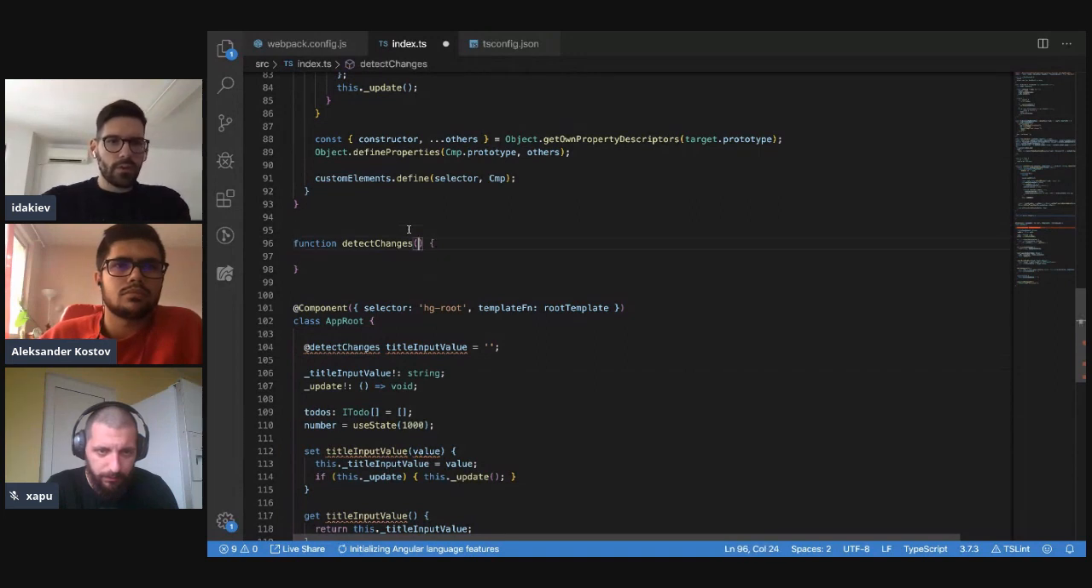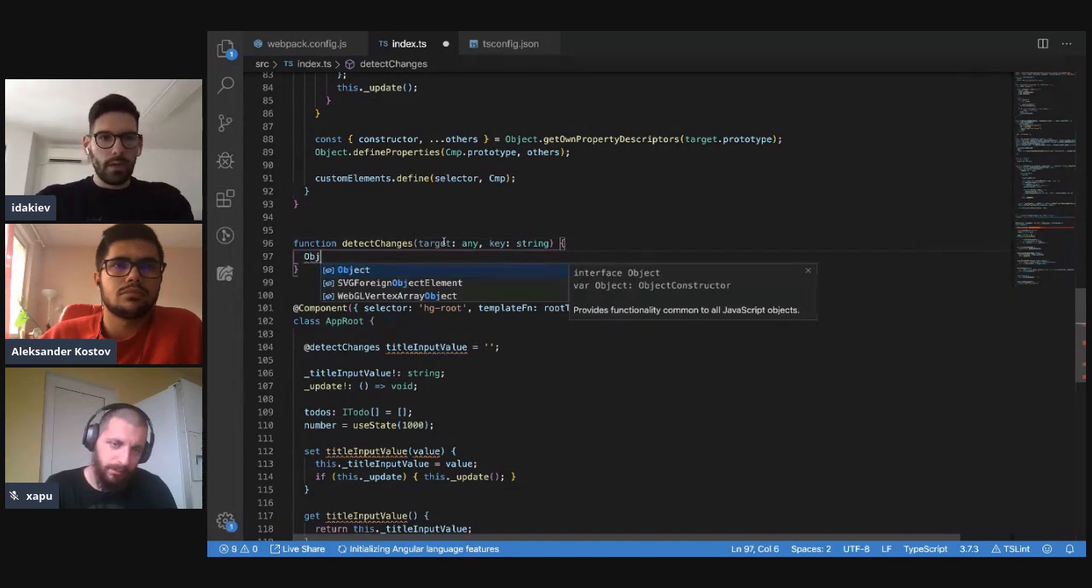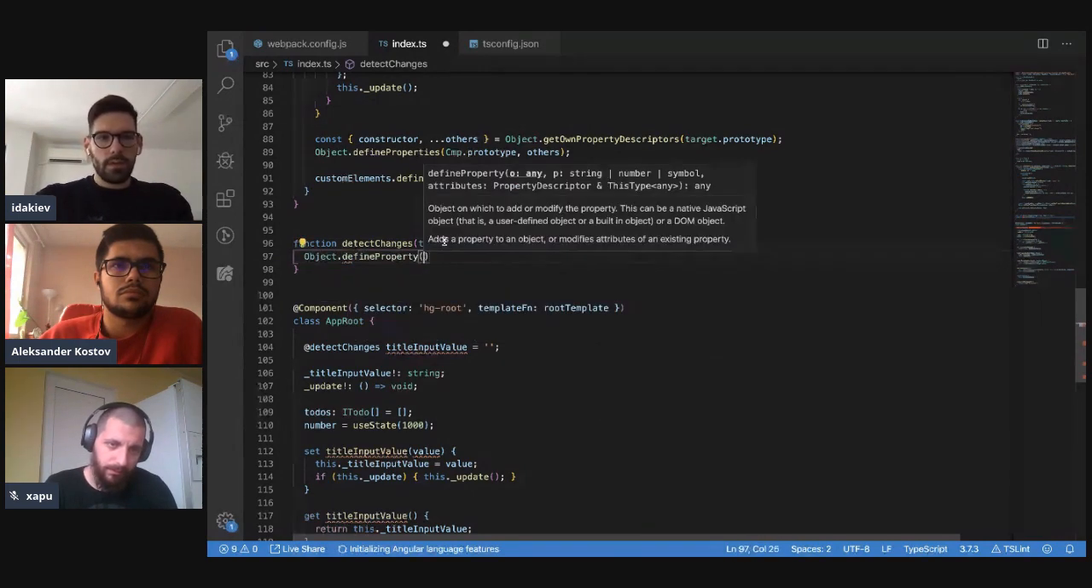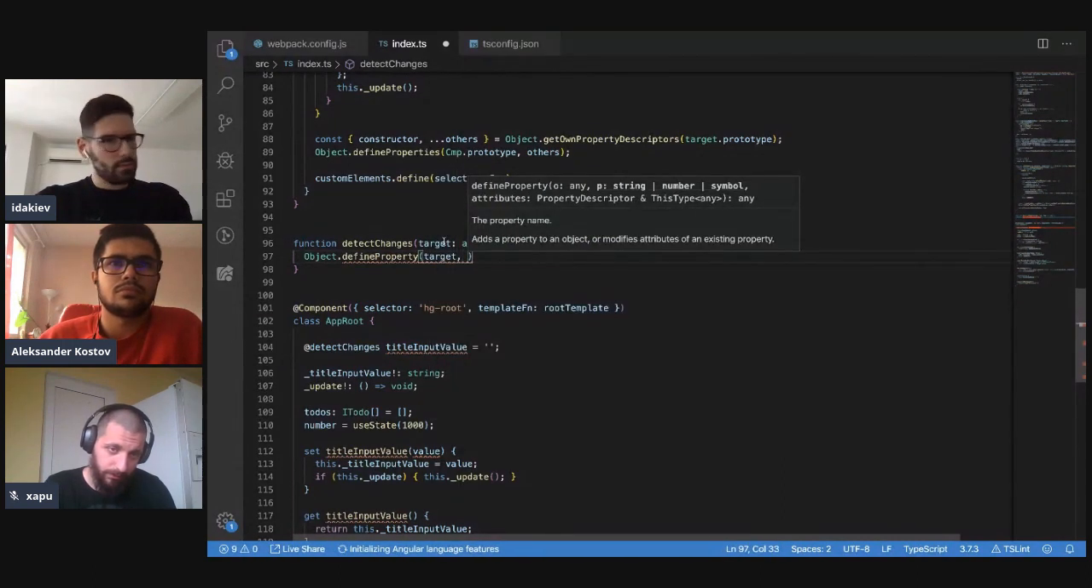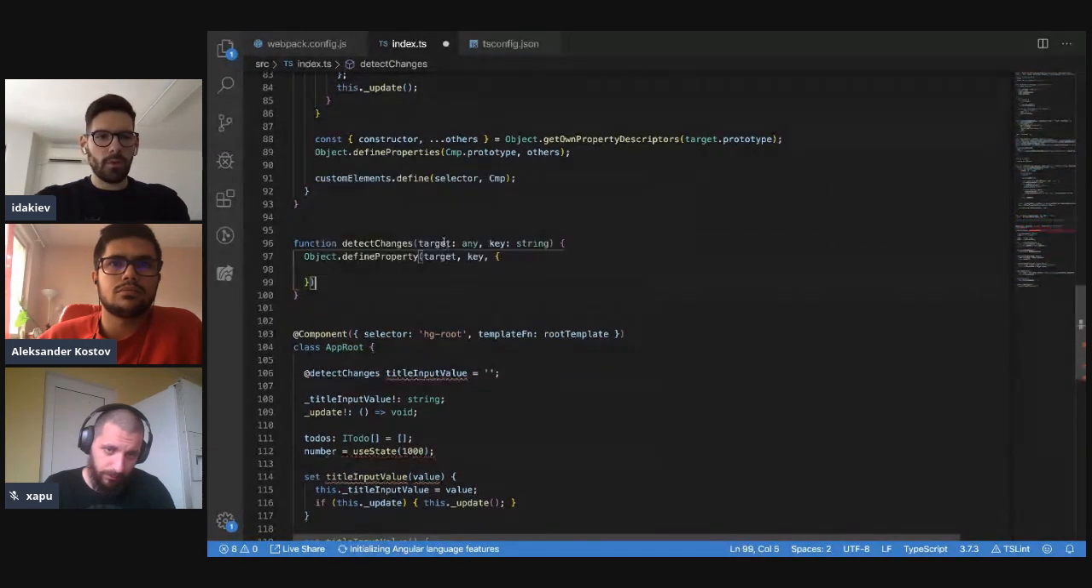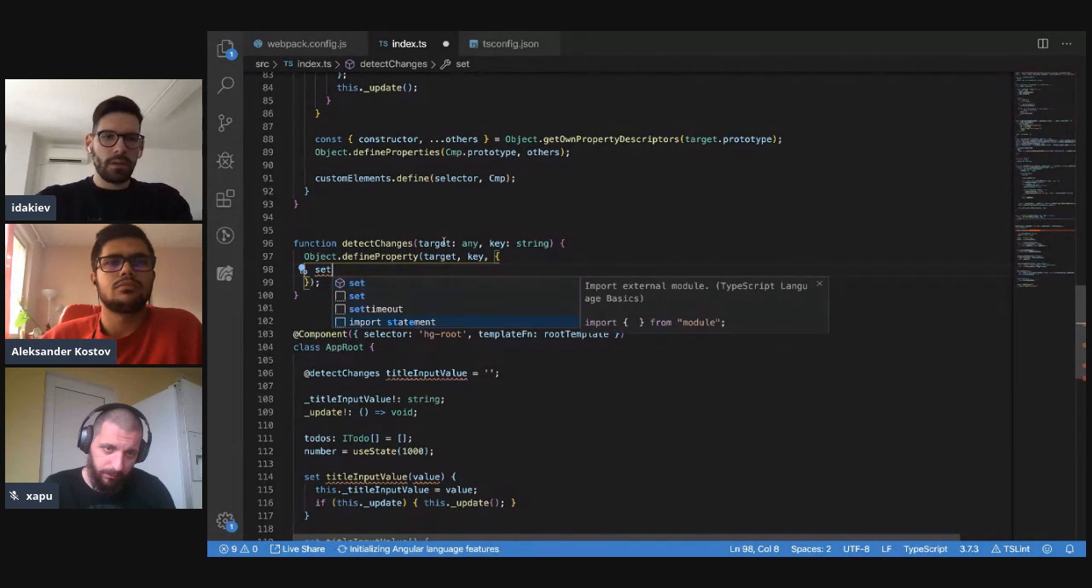What the decorator will actually get, the first thing, as I said, is a target. The second one is going to be the key. This is going to be the string property called title input value. So I'm going to say here any, and here string. What I'm going to do is say something like Object.defineProperty. The object is going to be my target, and the value is actually going to be my key. And here I want to have a setter.